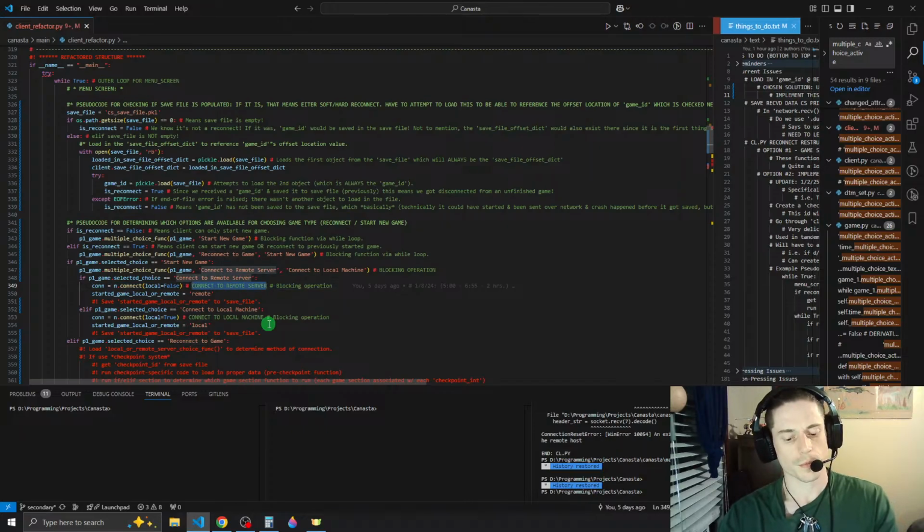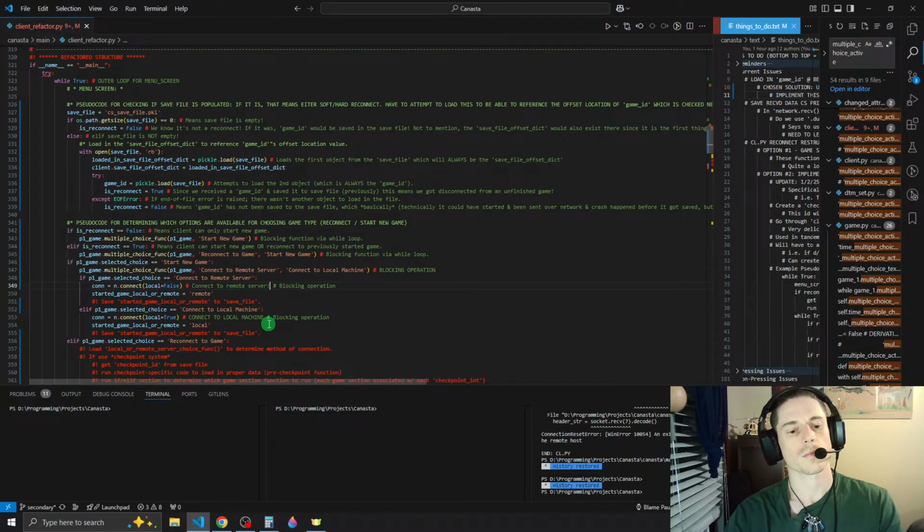Okay. And then it's a blocking operation and started game local remote. Okay, and then elif P1 game selected choice is equal to connect to local machine, then connect local true, and this will connect to the local machine.